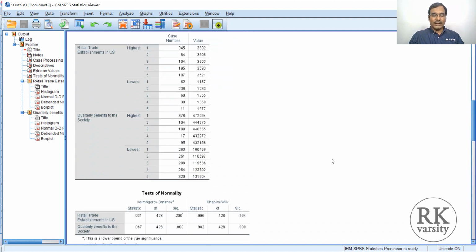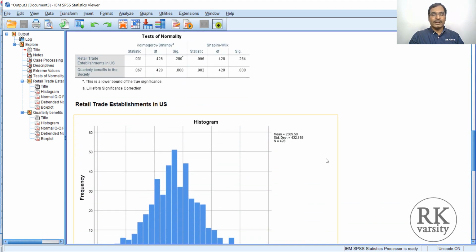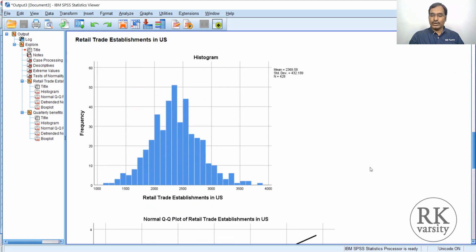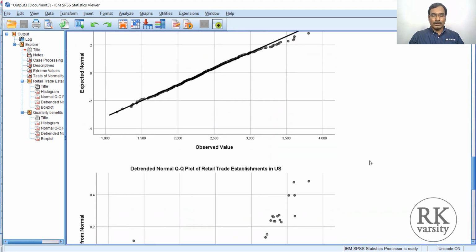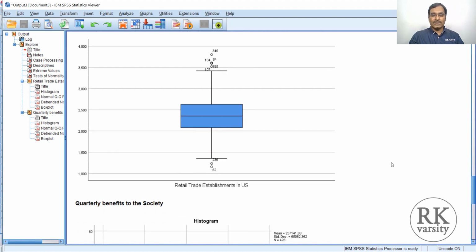You have extreme values here, and the test of normality. You find that the significance value is 0.2 and the Shapiro-Wilk test is 0.264, which indicates that the data is normally distributed. And here you have a histogram, then the QQ plot, then your box plot. In the box plot, you find open circles. A few appear to be outliers, but not exactly extreme values, because these open circles are 1.5 times your interquartile range, which can be manageable. So you don't need to worry about these outliers.